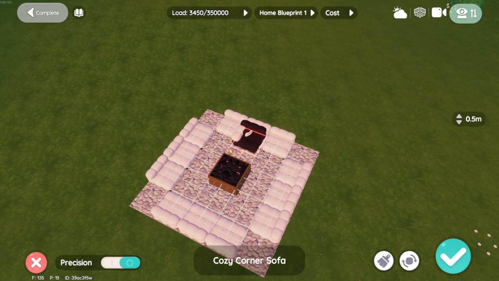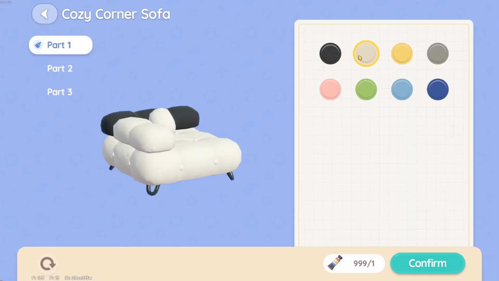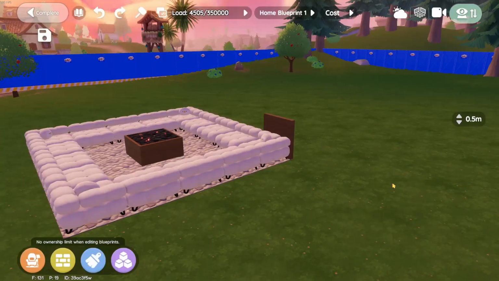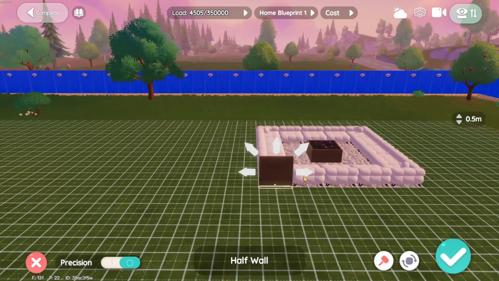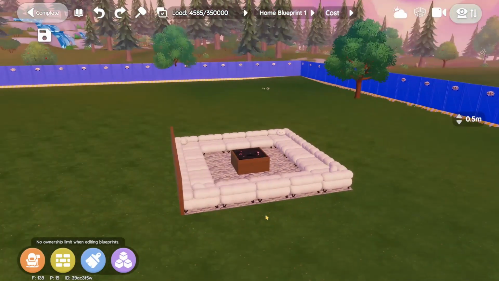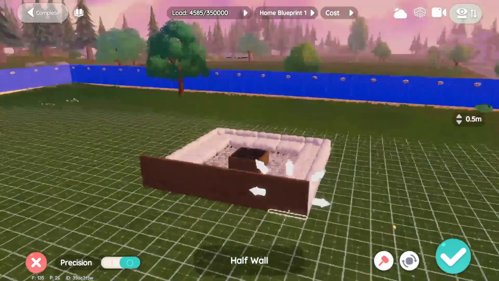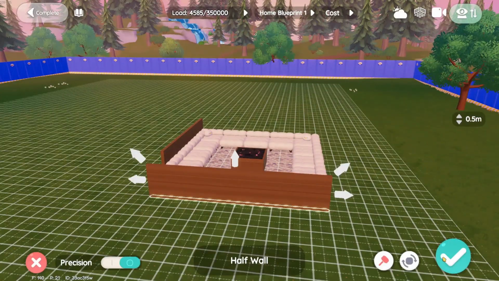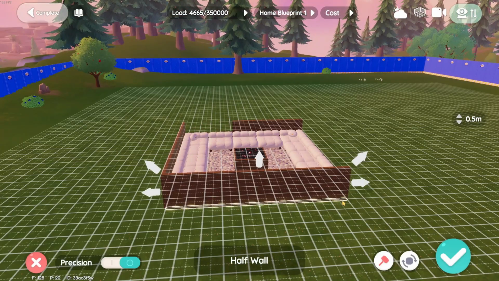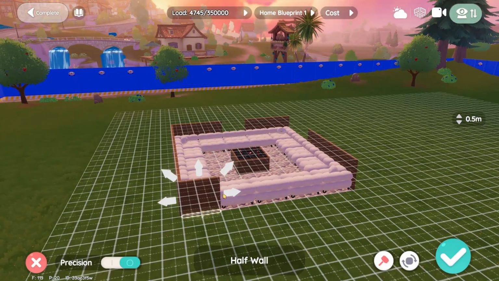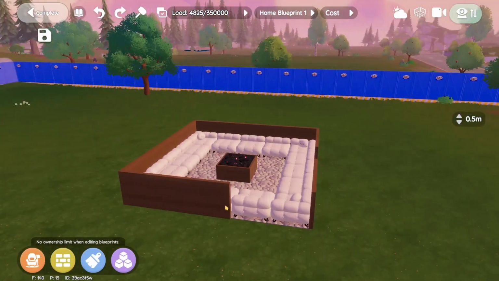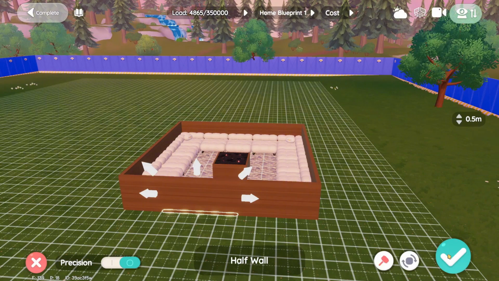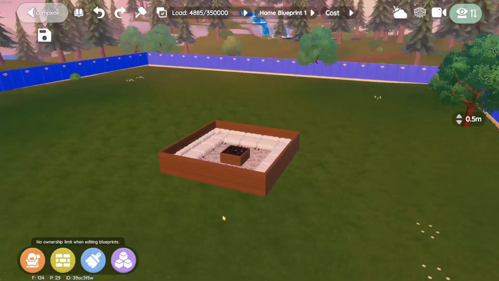Okay, and then we're going to use the corner sofas for the same thing. Again, I'm just going to change the color. And now you're just going to place a half wall surrounding the area. So I'm just going to want to do that first. Like so. I'm just taking pieces out of this, honestly, so I don't have to recolor it. Just put this back, as well as this one. Oops. Okay, so we have this so far.